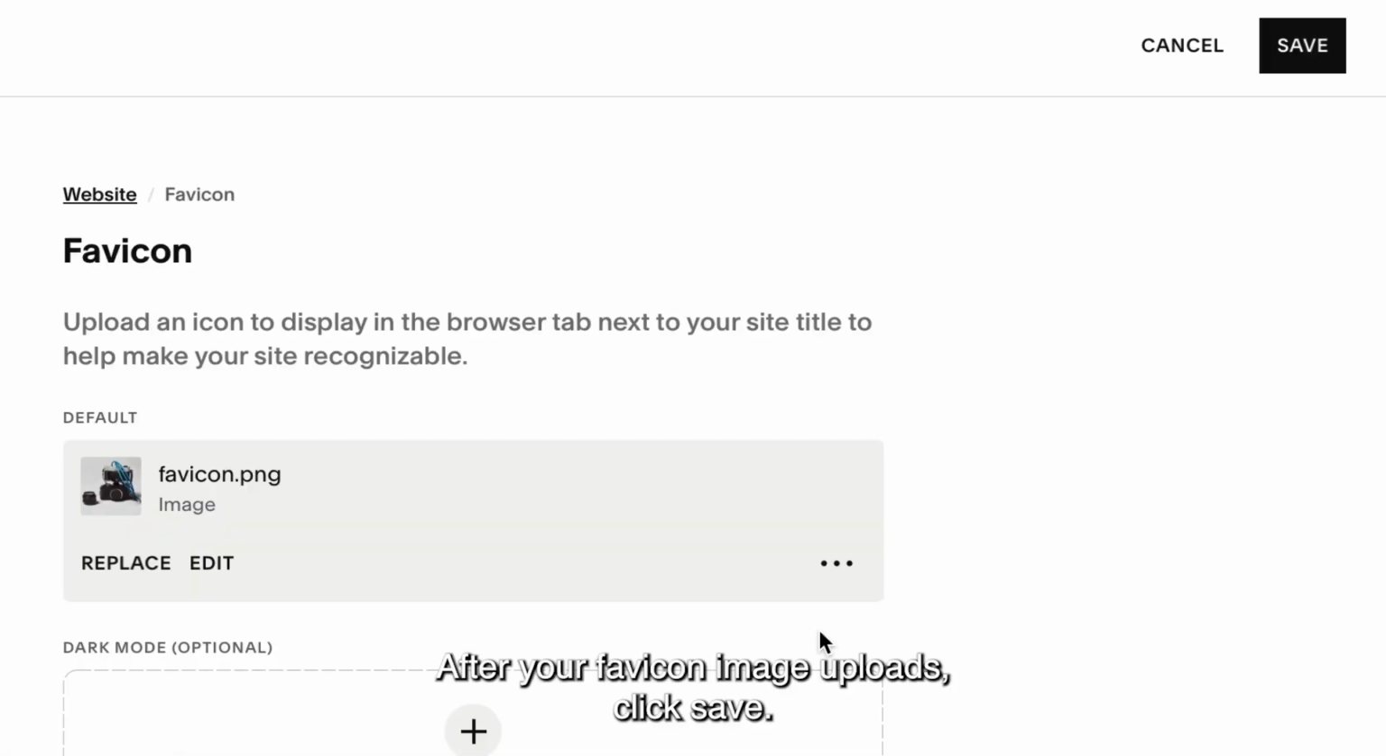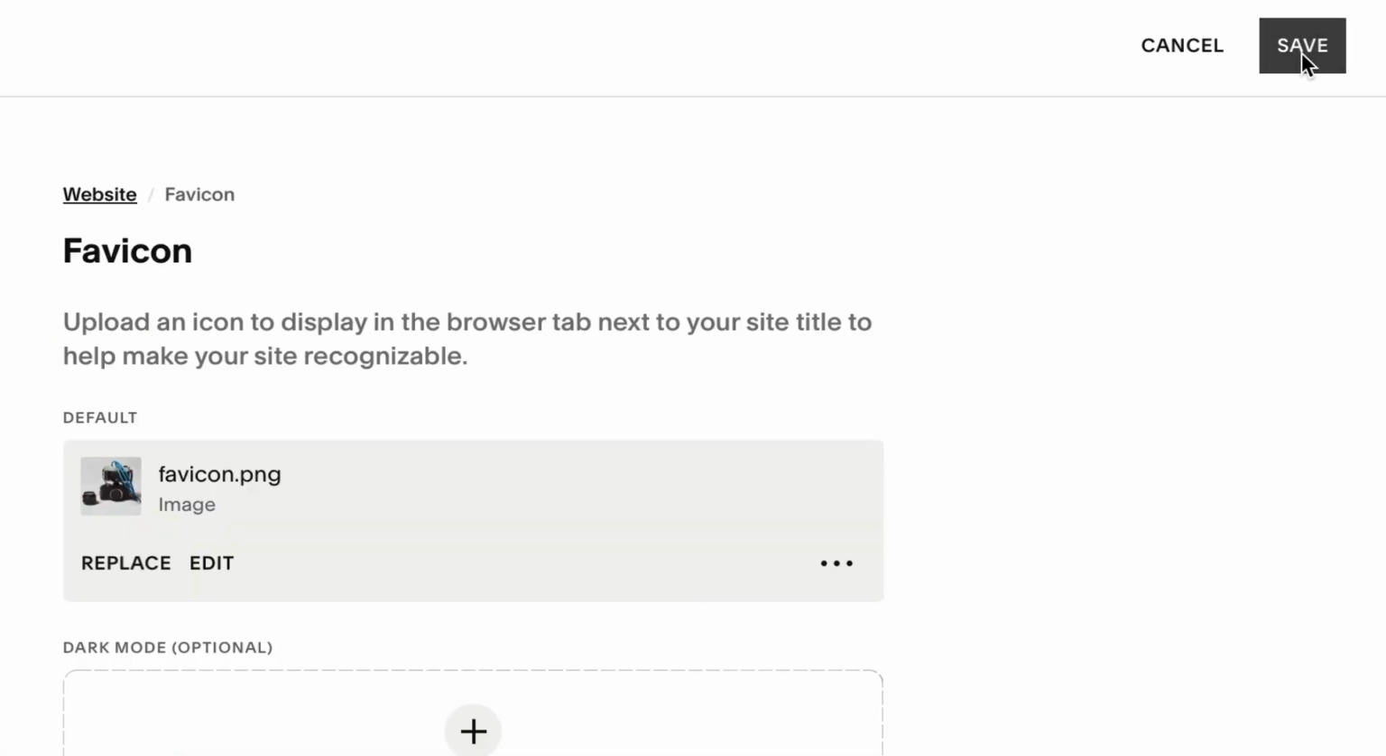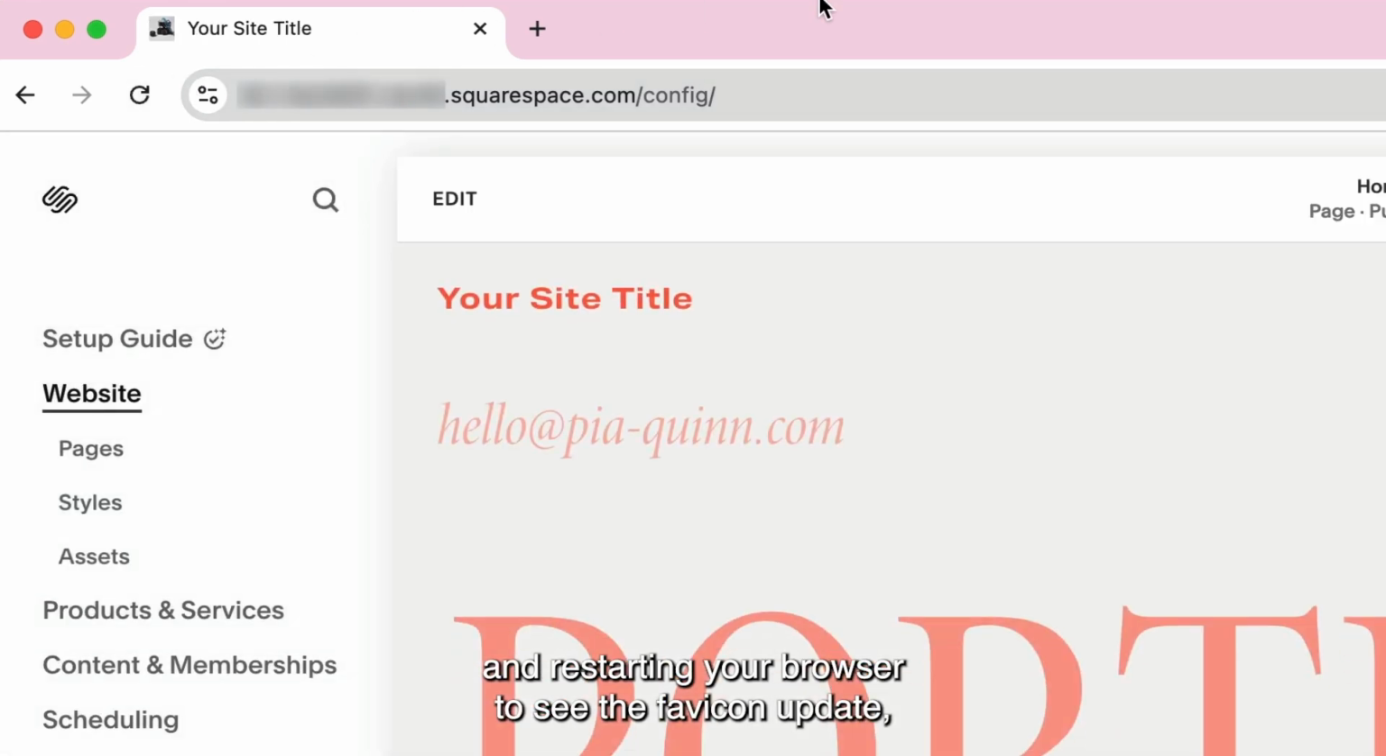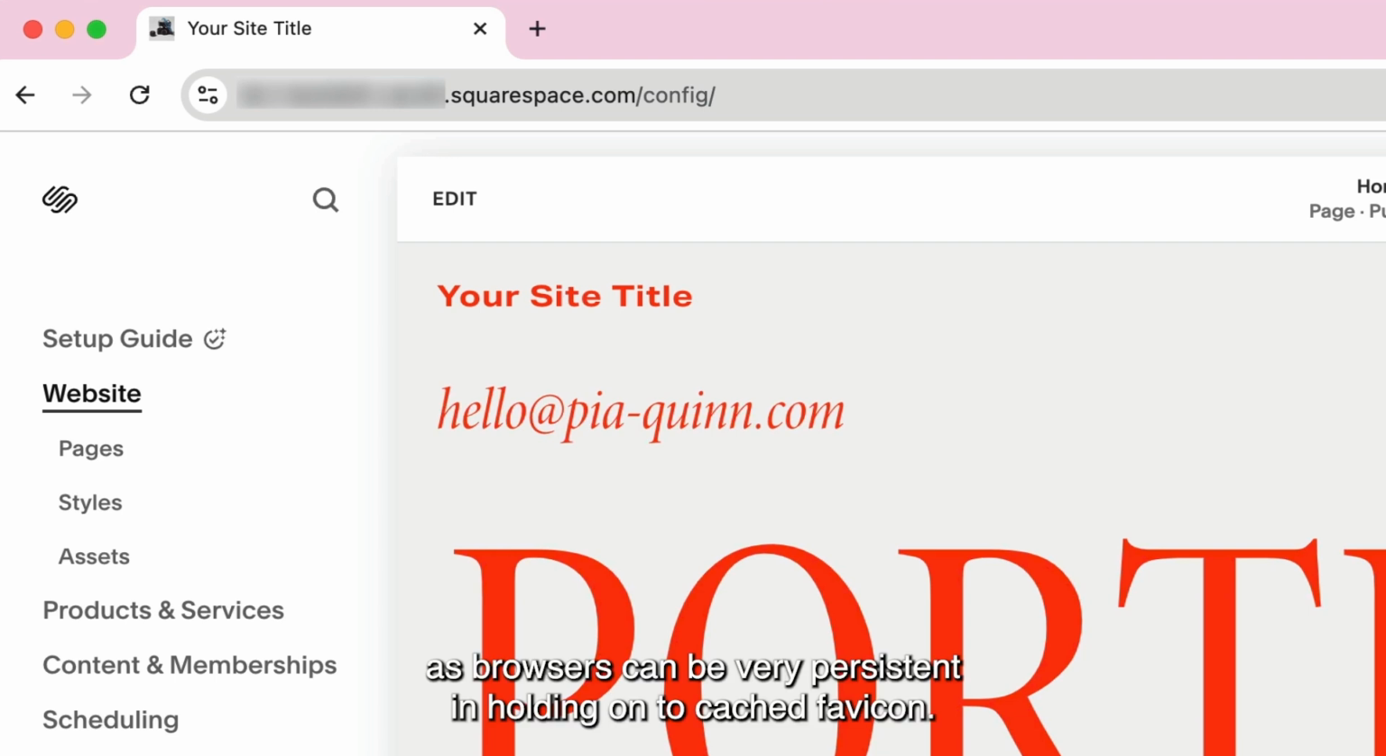After your favicon image uploads, click Save. After adding a new favicon image, we recommend clearing your browser cache and restarting your browser to see the favicon update, as browsers can be very persistent in holding on to cached favicons.